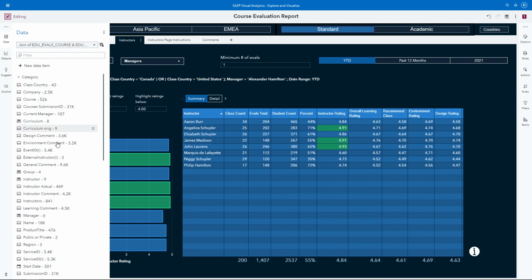Also, you may or may not be looking at a full view of all the data items that are available to you. Some of them may have been hidden by our report designer. And you can see what all data items have been shown or hidden by going to this vertical ellipses actions menu and selecting to show or hide data items. Then you'll get a list of all the data items that are available to you.